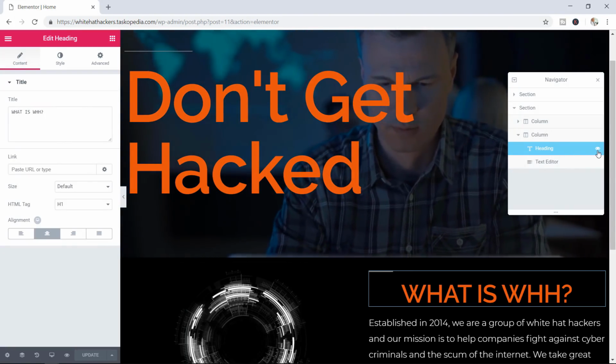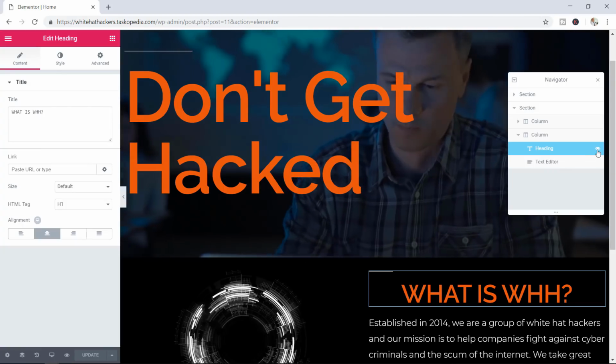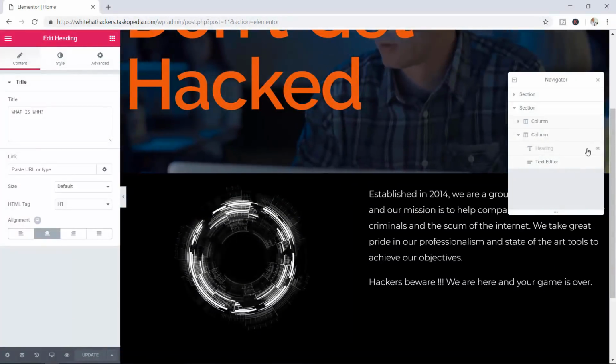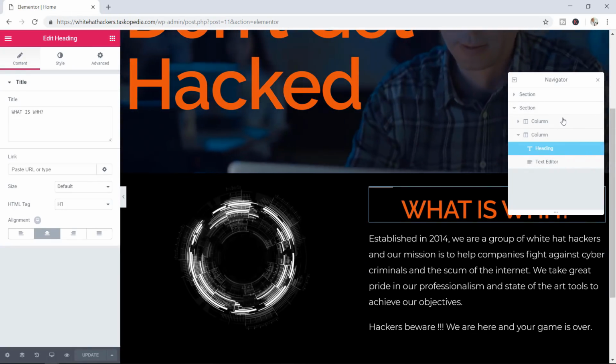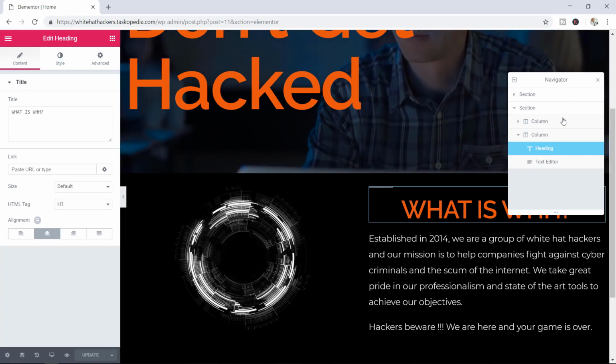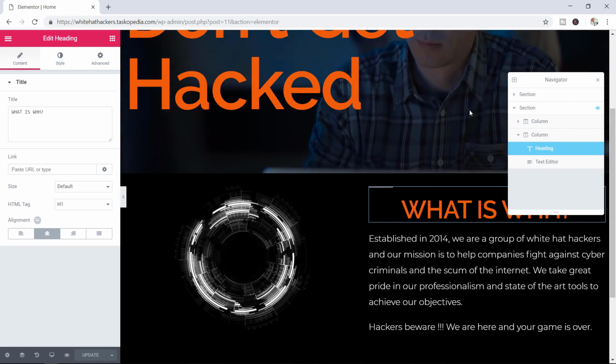There is also an eye to the right of each element in here. I can choose to hide that particular element just to see what the page would look like. So there you go, and that's it for the Navigator. It's a very useful tool for quickly identifying and tracking down elements or columns on your web page.